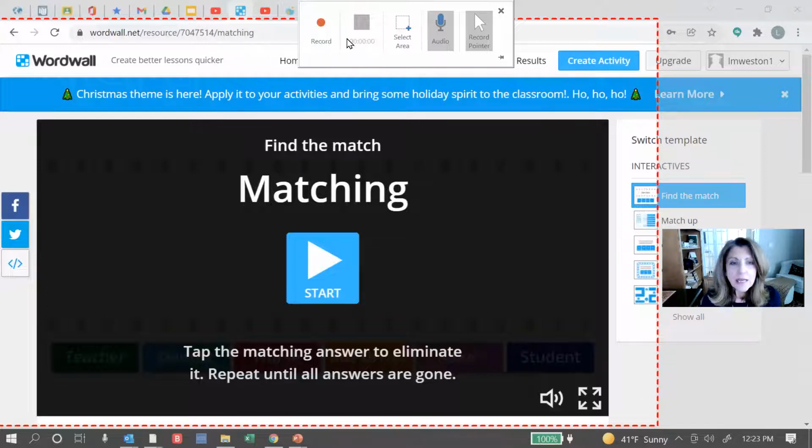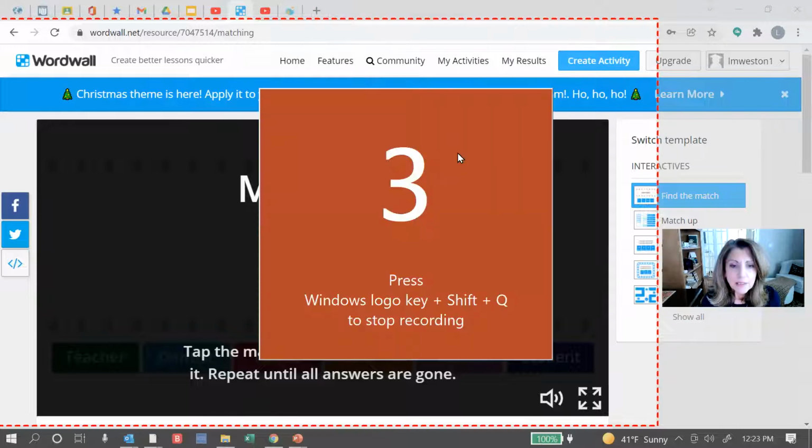Then it has a record button. It also has buttons here where I could say, I don't want audio. I'm going to click that off, or I'm going to click it on. I can record my pointer or not, and I think recording your pointer is helpful. And then when I start recording, it's going to count me down, get me ready, and here I go.